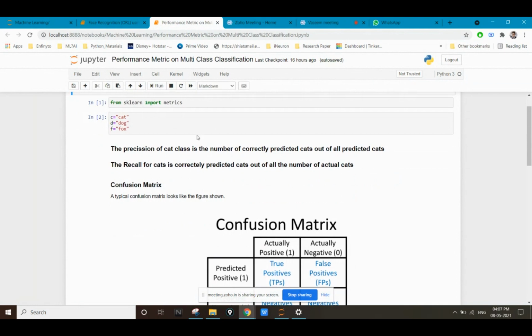Basically, from the sklearn library, because this confusion matrix also comes in the sklearn library itself, I have imported a matrix. Now I have taken three different classes: C, D, and F. C is for cat, D is for dog, and F is for fox. Your data set can consist of two classes only, binary classification, or can consist of 10 classes, 100 classes, 20 classes, whatever it can consist.